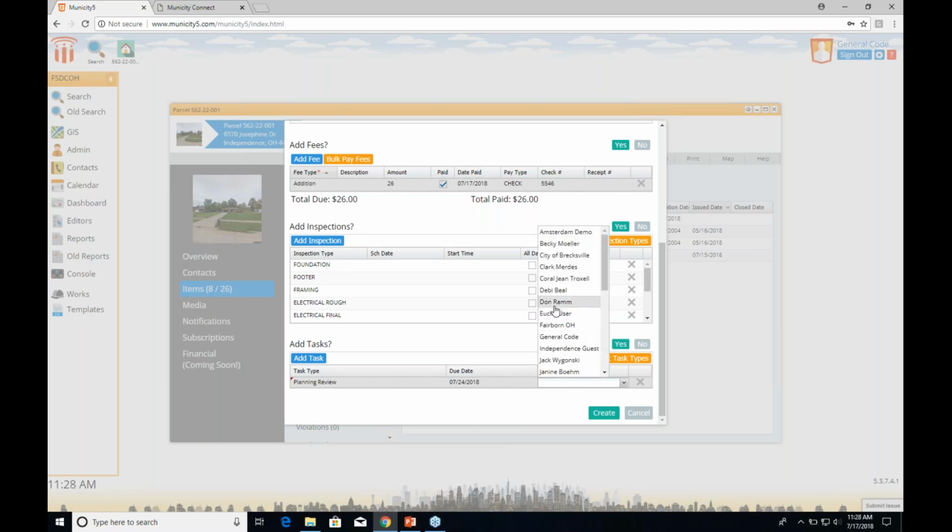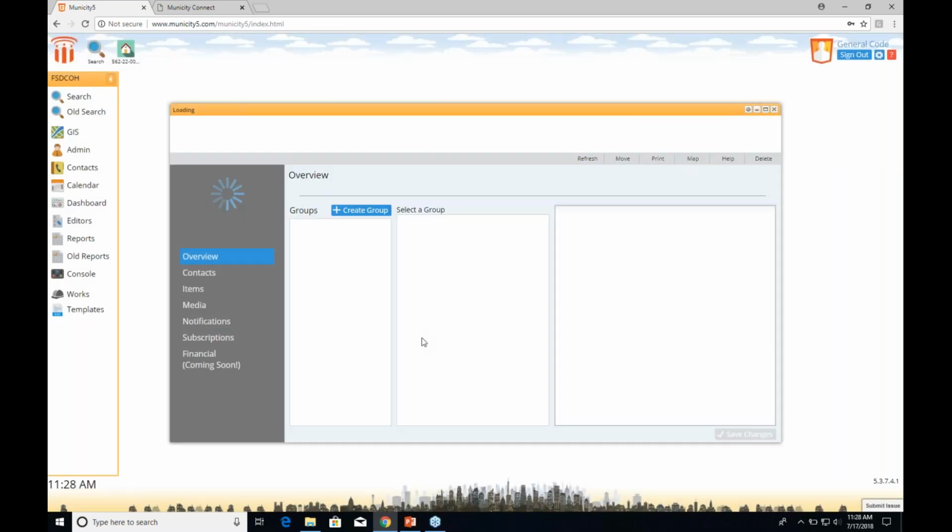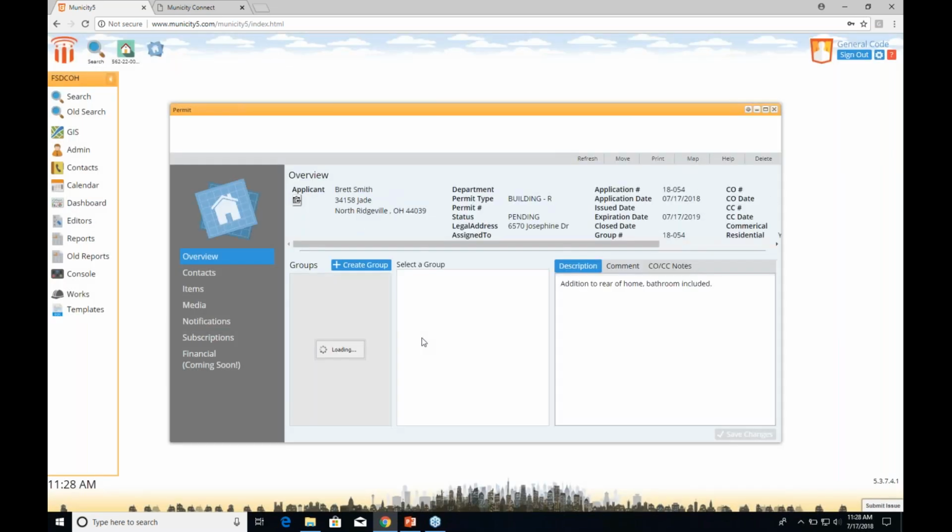If I assign it to that individual there, we can have Municity send out an email to that user, letting them know that there is a plan that needs to be checked. They would get an email with a link to the review here, and they would just click that. It brings them to the appropriate spot in Municity where all of that can then be viewed, updated, and managed. So once I hit create, that's going to open our permit record here.